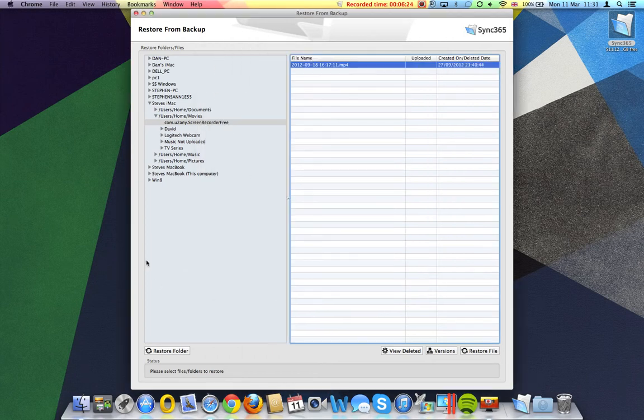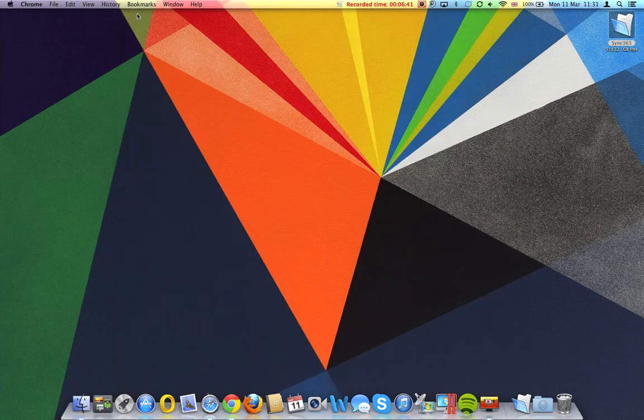Or maybe I just want to restore the whole folder. I just click Restore Folder. If I've accidentally deleted it, I can even view the deleted version of that folder and restore the deleted version. It's very, very powerful, very, very good. So that's the backup and restore features.